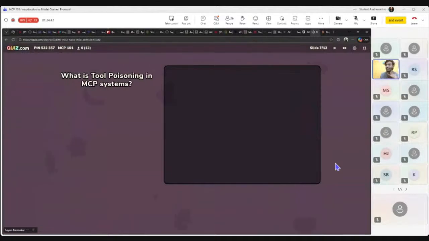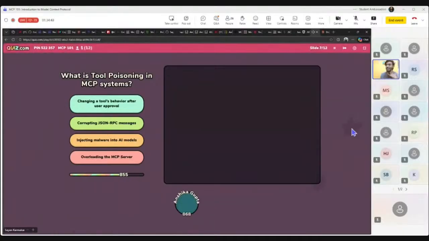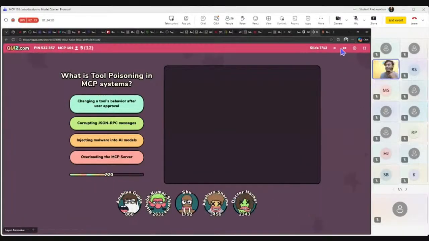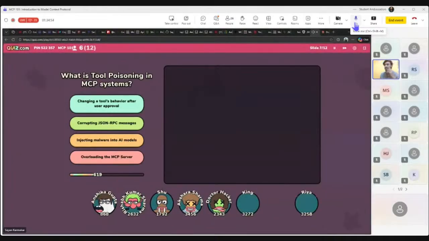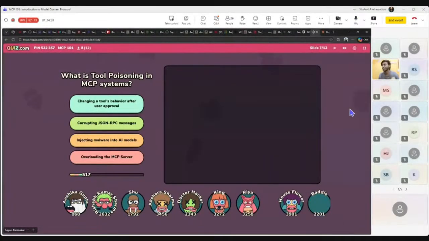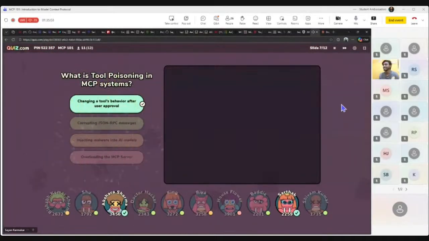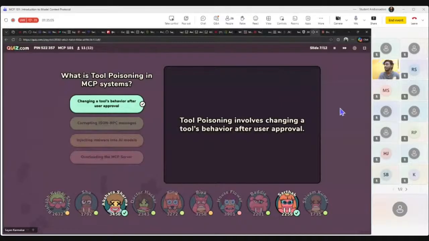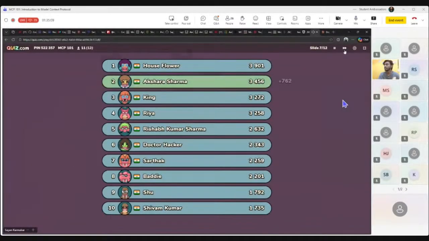What is tool poisoning in MCP systems? Changing the tool's behavior after user approval, corrupting JSON RPC messages, injecting malware into the AI models, and overloading the MCP server. Obviously, changing the tools after user approval. Yeah.